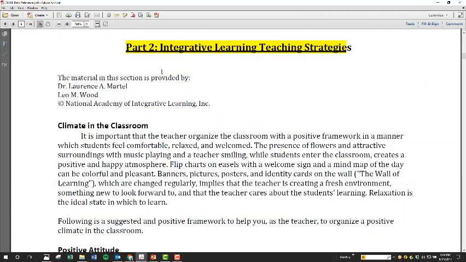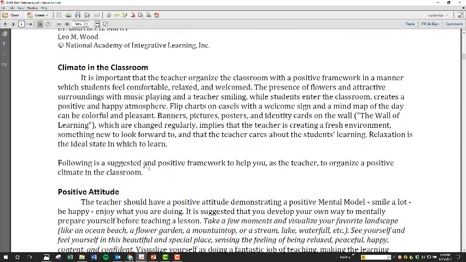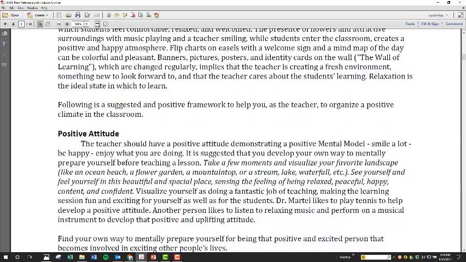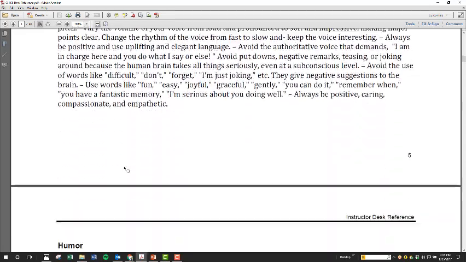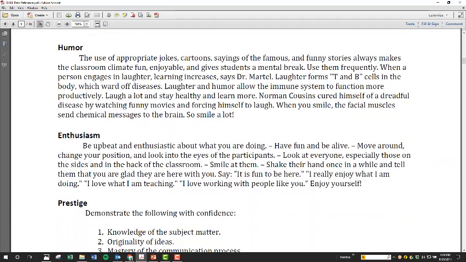So jumping down to part 2, we see the climate in the classroom, why that matters, the effect of a positive attitude, tone of voice, humor in the classroom, enthusiasm. There's just so much great material here. Think of this like an education book, guys. I would recommend just reading through that and getting in the correct headspace as you go into a school year.